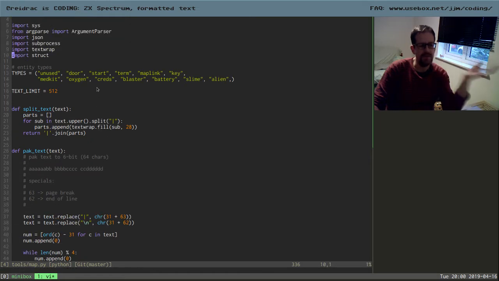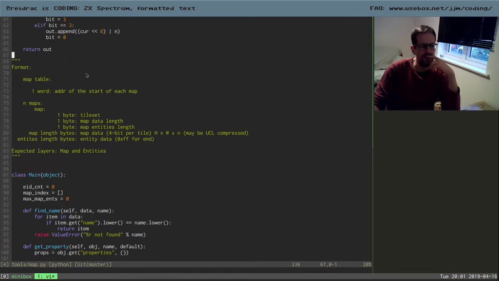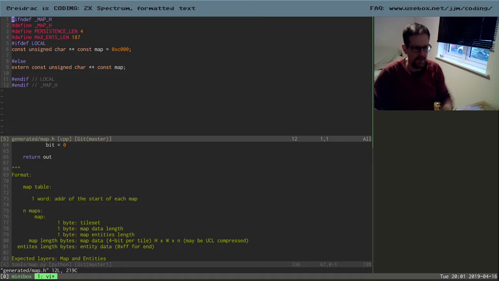I had to change the map importer to generate binary data, and I had to change a little bit how I do things, because now, from the point of view of my code, I have this map, the map table. It was going to give me the addresses of the different maps. It was an array of pointers. Now it's a pointer to a pointer.